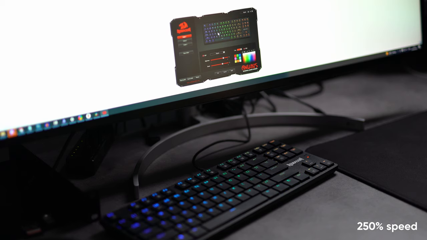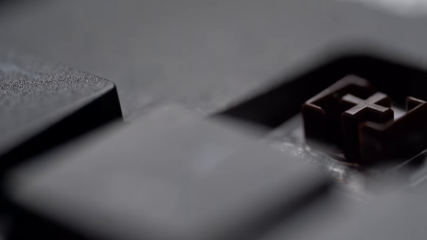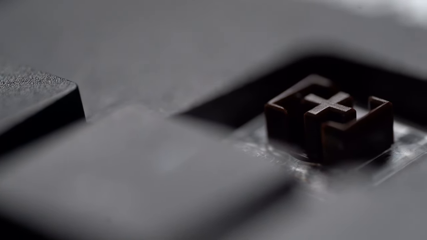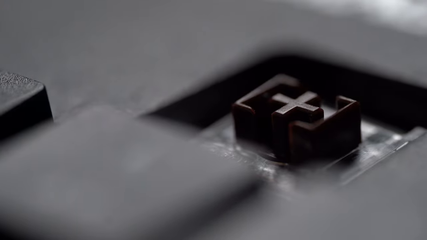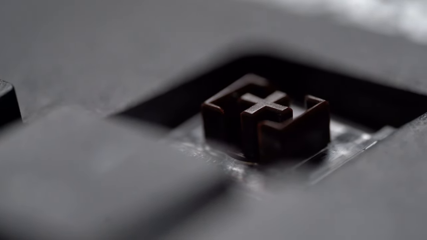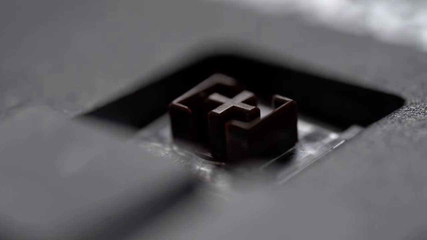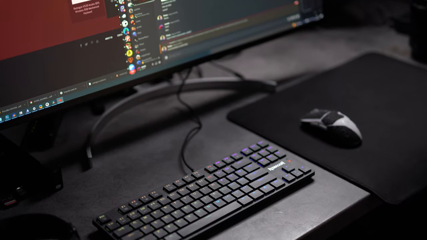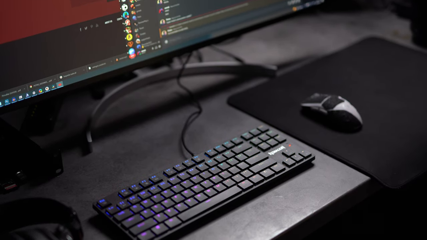Redragon with its K539 Anubis has put on the market not just another Cherry Mechanical MX clone gaming keyboard, but actually something different, something unique. It has great connectivity, a low profile, looks good on the table, and has an attractive price. But we actually do ask ourselves when looking at it, who the consumer really is.